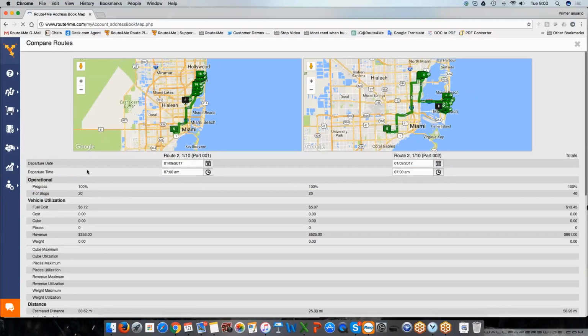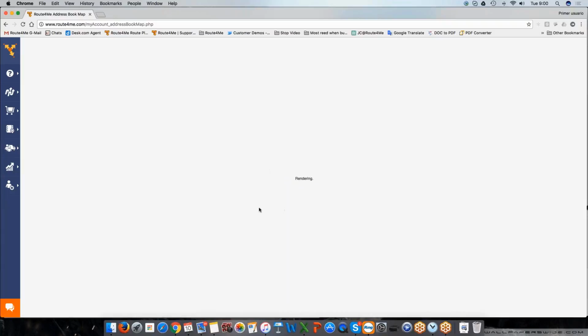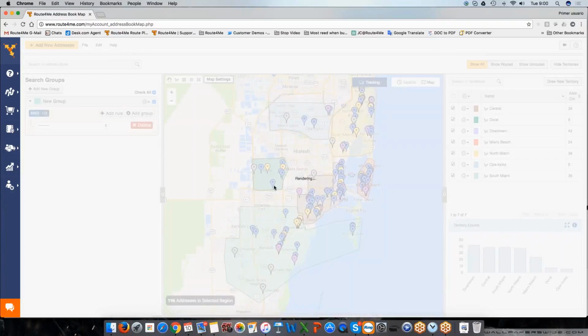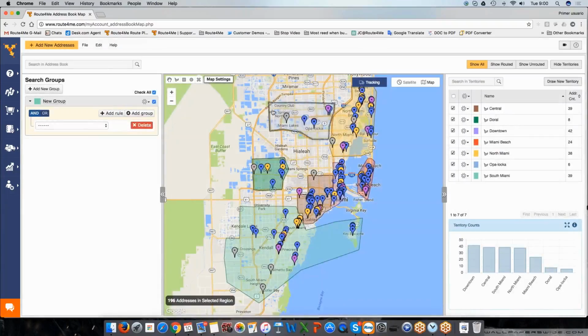Address book map will allow you to reveal more areas of opportunity when you create territories which you currently service. These territories you can create, and we'll show you how to use those in a different session. But as you can see on this map, I have different territories that I cover, and you can see how I have empty areas that are not currently under service, which are my new areas of opportunity.